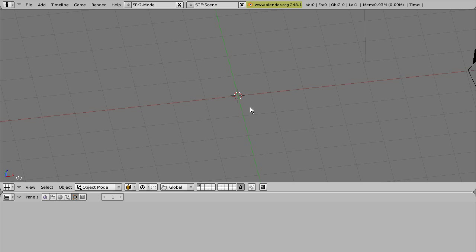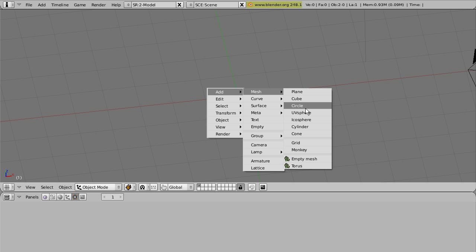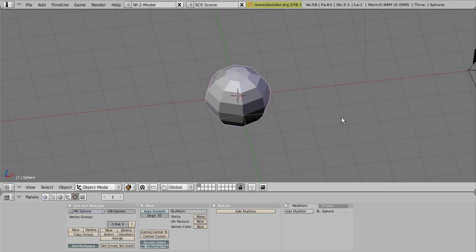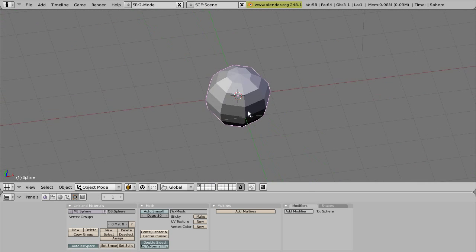And the object we're actually going to start with is a UV sphere. So if I hit spacebar, add mesh, UV sphere. Now, originally it had 32 and 32. Actually, I prefer to have 8. We don't need to have that many segments. So 8 segments and 8 rings is perfect for us. So if I hit OK, that's what we get. That's what our starting point is.